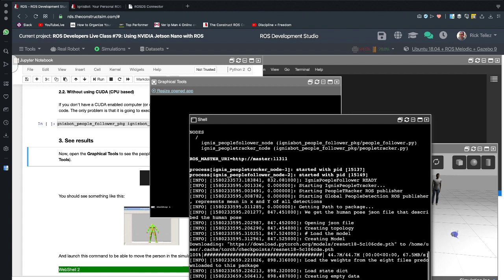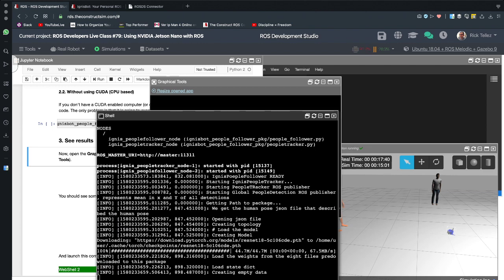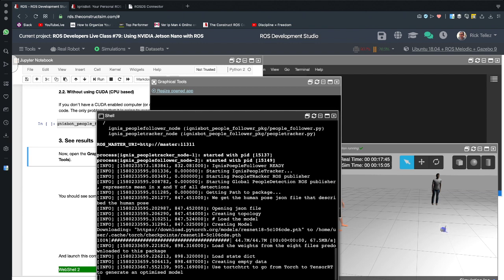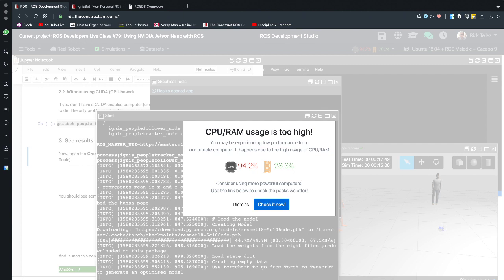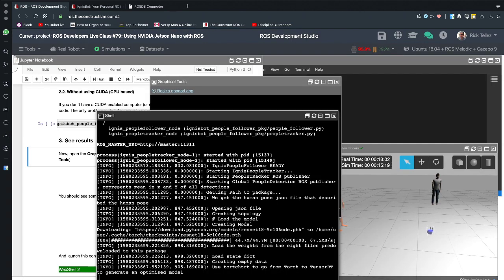So what happened here is that the control program has started faster than the pose detector. In my case also it reached almost 100, the high CPU, so it's telling me that I'm using a lot of CPU, but if that is your case, you can just click dismiss, and that's all. Okay, so it is still loading, it takes some time at the beginning, on the first time.